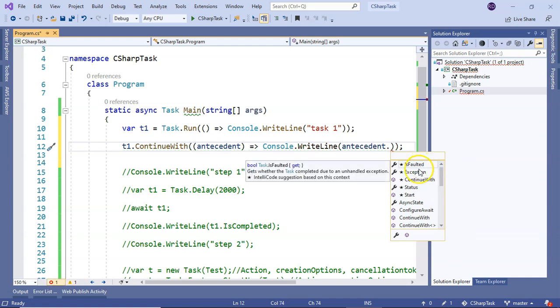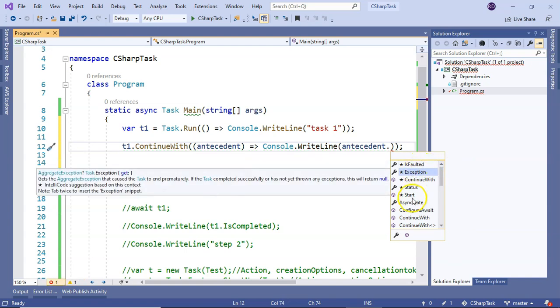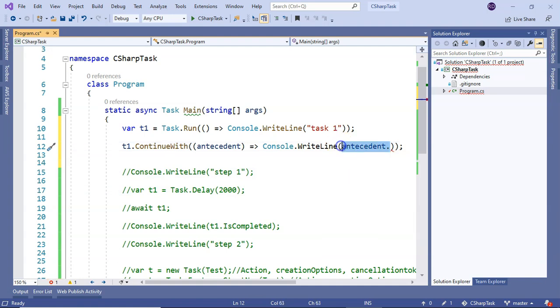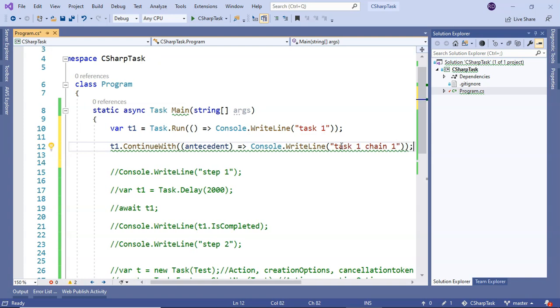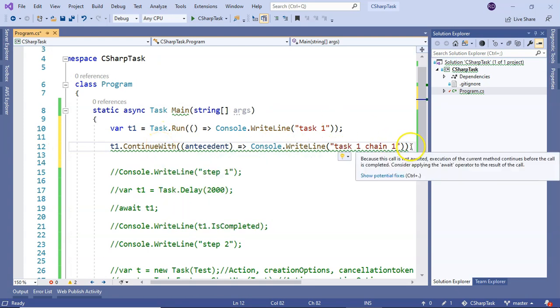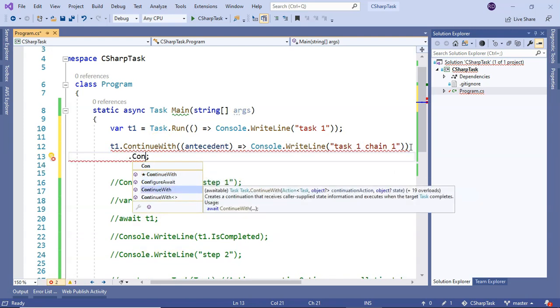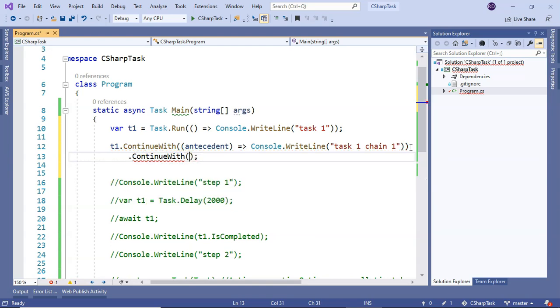Okay, I need to pass that, and on that antecedent the properties are available, like whether it is faulted or not, exception, and then the status, and like IsCompleted or IsCancelled. All these things are available. So for the sake of simplicity, let me put it like this: task 1 chain 1. Now as I told, this ContinueWith is returning a task, so we can further put ContinueWith on this.